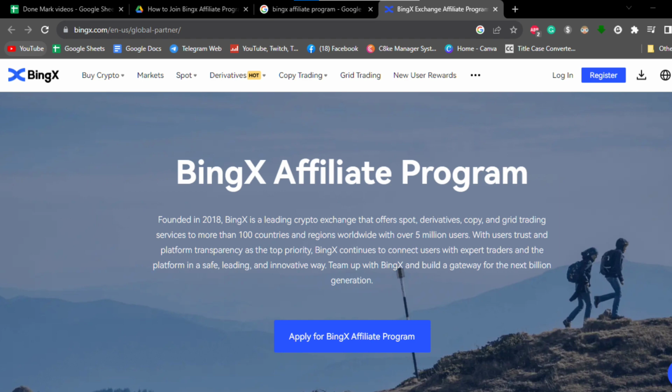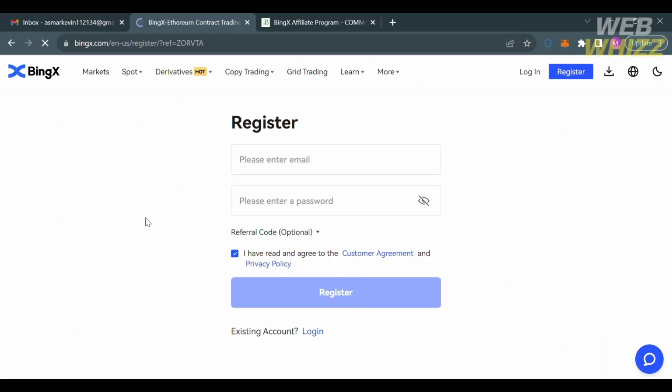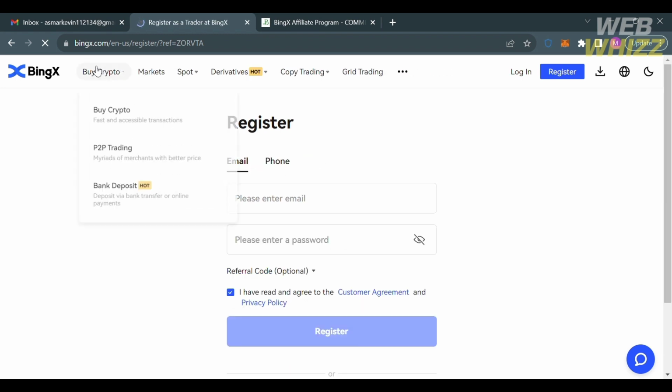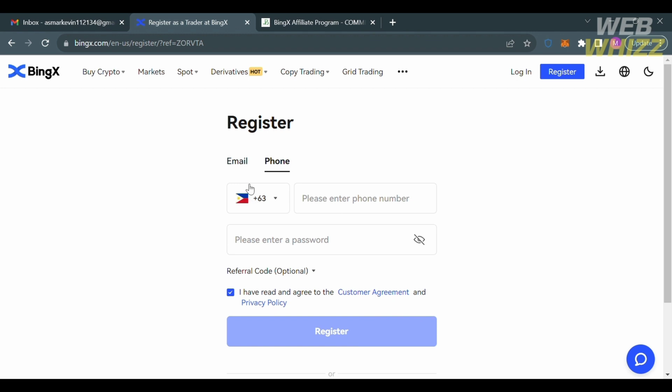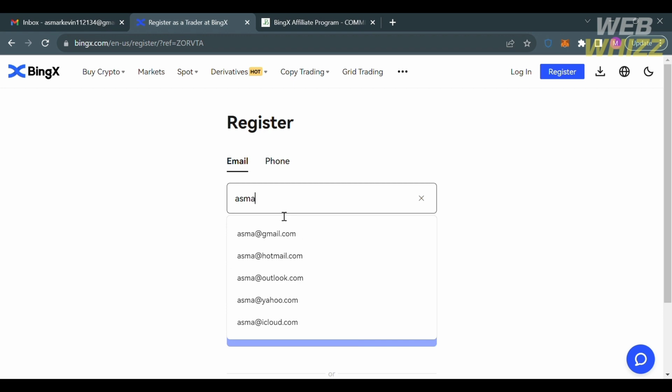Upon clicking on it, you will be directed to this page. And from here, to register, you have two options: to enter your email address or your phone number. After that, the next thing that you need to do is to generate your own password. So to register using email address, from here, just enter your email. And after that, below, just generate your own password.